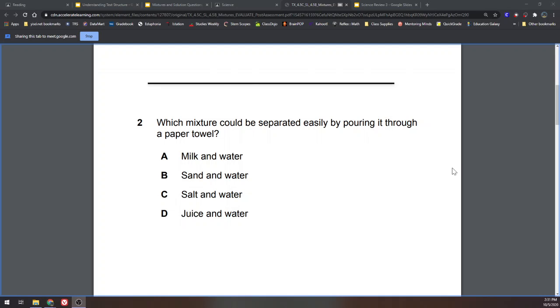Number 2. Which mixture could be separated easily by pouring it through a paper towel? A. milk and water. B. sand and water. C. salt and water. Or D. juice and water. So if you took a paper towel and you put it over something and you poured the mixture through it, which one of those would be separated?